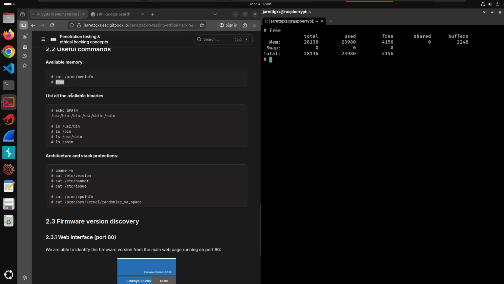Alright, so next, you can also view all the available binaries. So first we can run echo path for us to view the directories which store the binaries. And as you can see here, usr/bin, bin, usr/sbin, and sbin. So we can just use these commands to list the binaries in each of the directories.